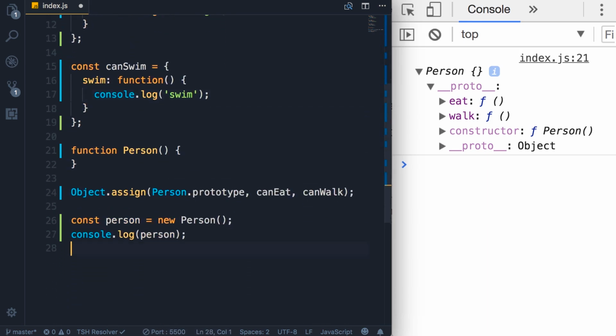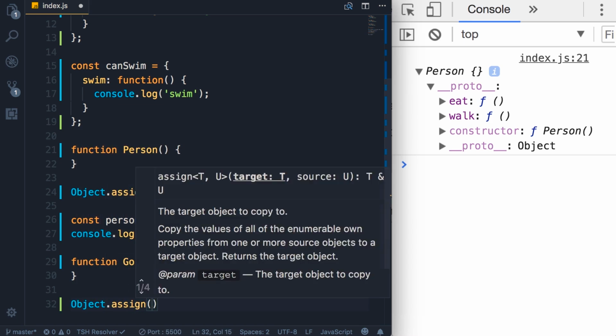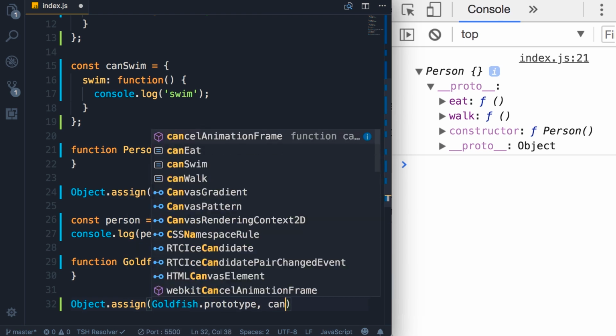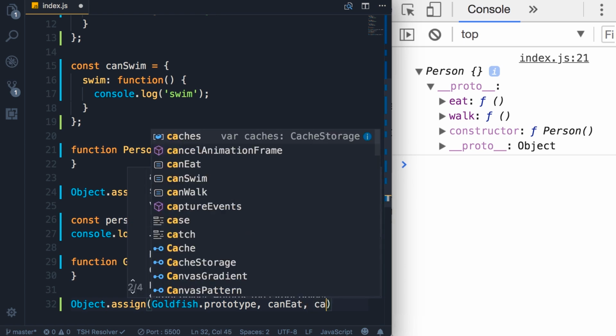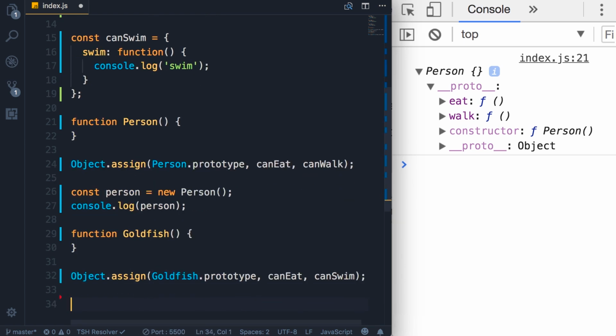And then we can define a new constructor like Goldfish and use Object.assign to modify the prototype for Goldfish. So Goldfish.prototype. This time we're going to mix this object with canEat and canSwim. So you can see composition or mixins gives us great flexibility.